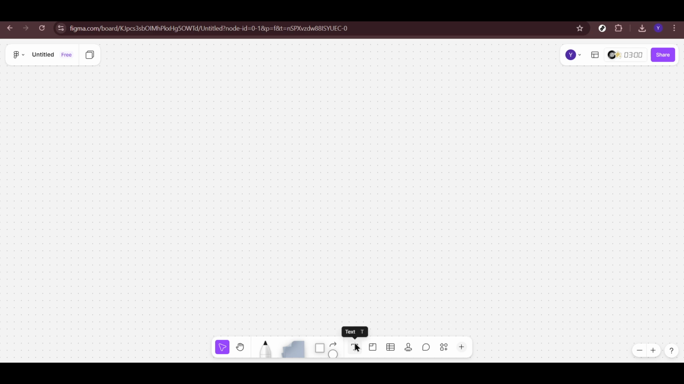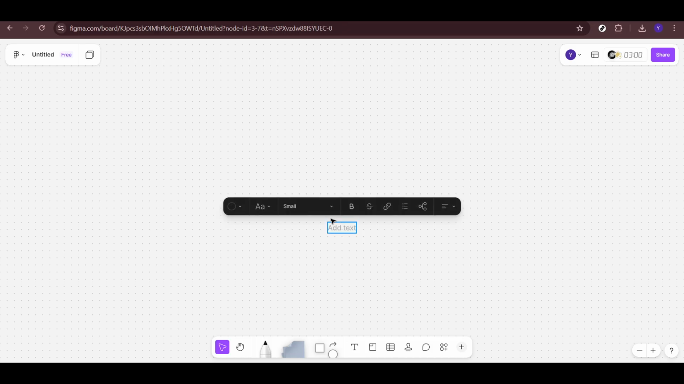Now, add something to the canvas so we have a change to undo. You can type a quick note, drop a sticky, draw a simple shape, or move an object to a new spot. The specific action doesn't matter. Undo will target the most recent change you made on the board.